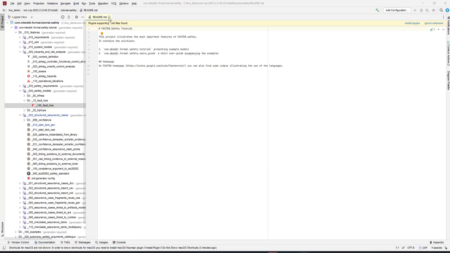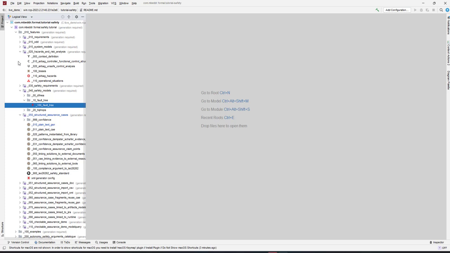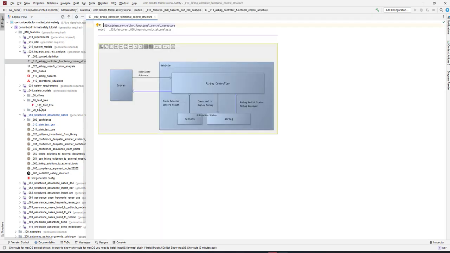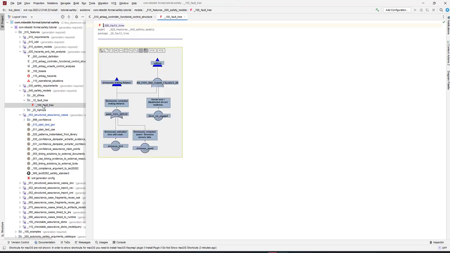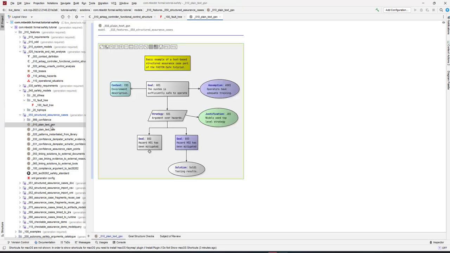This screencast takes a closer look at using the context buttons of diagrams in FASTEN. In FASTEN, there are several models which can be visualized as diagrams, for example, control structures, fault trees, or structured arguments in the GSN or CAE notation. Let us take an example, the GSN diagrams.